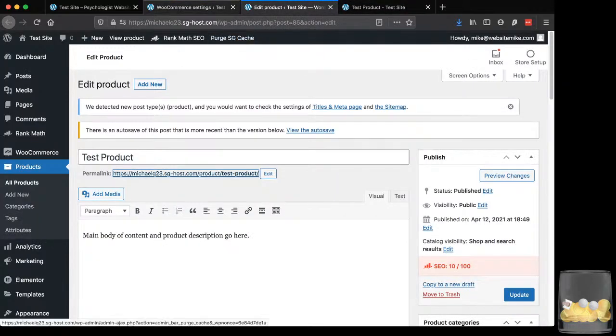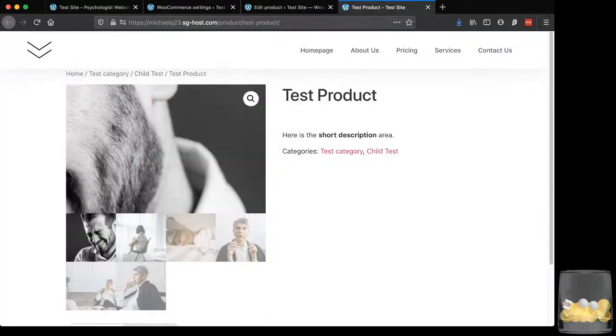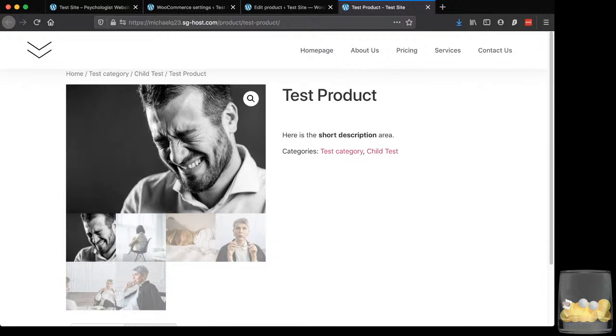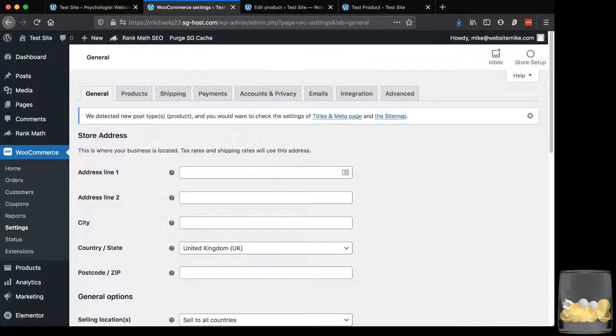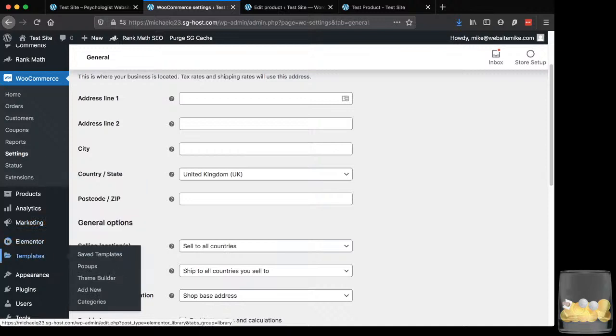You set everything up in the back end and then it starts to work here on the front end for folks. Now, this is the standard product page layout, the single product page layout. If we wanted to change that, this is where Elementor comes in as a really handy tool. You hover over Elementor and then click on Theme Builder.